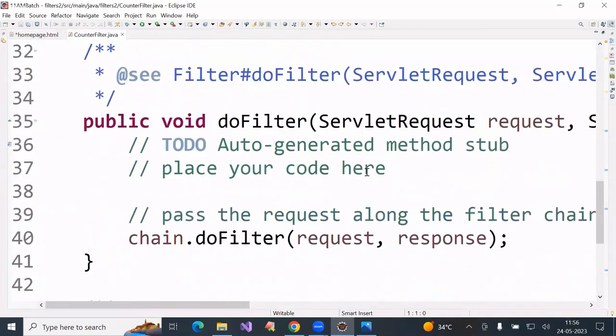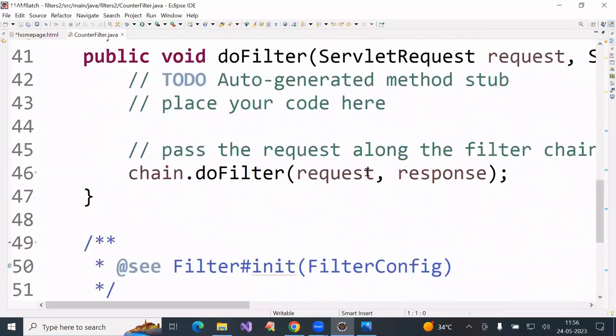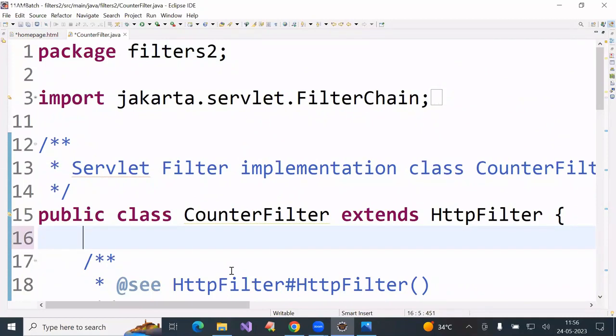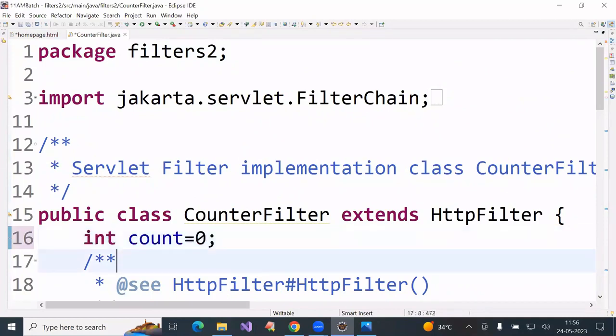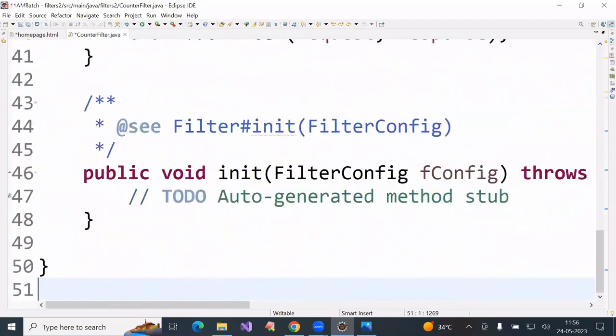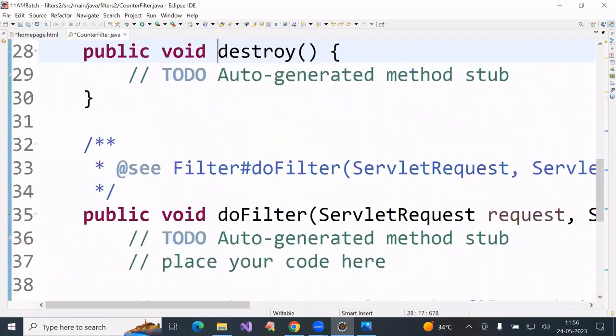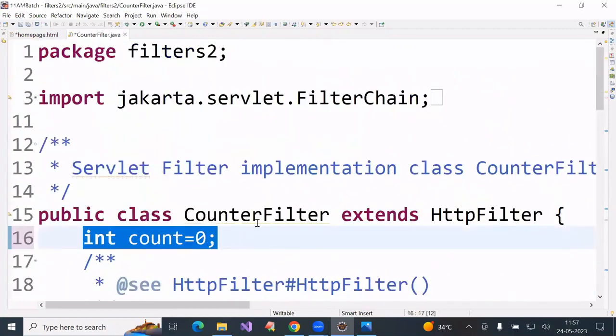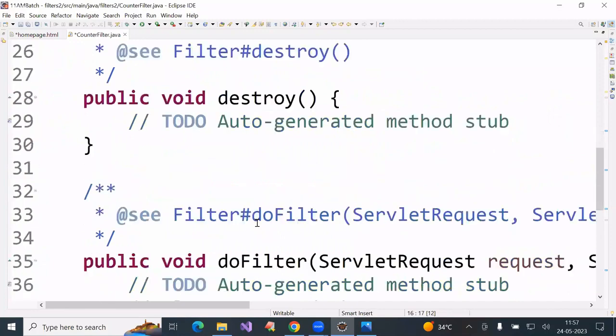See. Here, int count equal to 0. Which variable? Instance variable. Where would we write count plus plus? Inside the doFilter. Count plus plus. This count is which type of variable? How many ways to access? What are those?